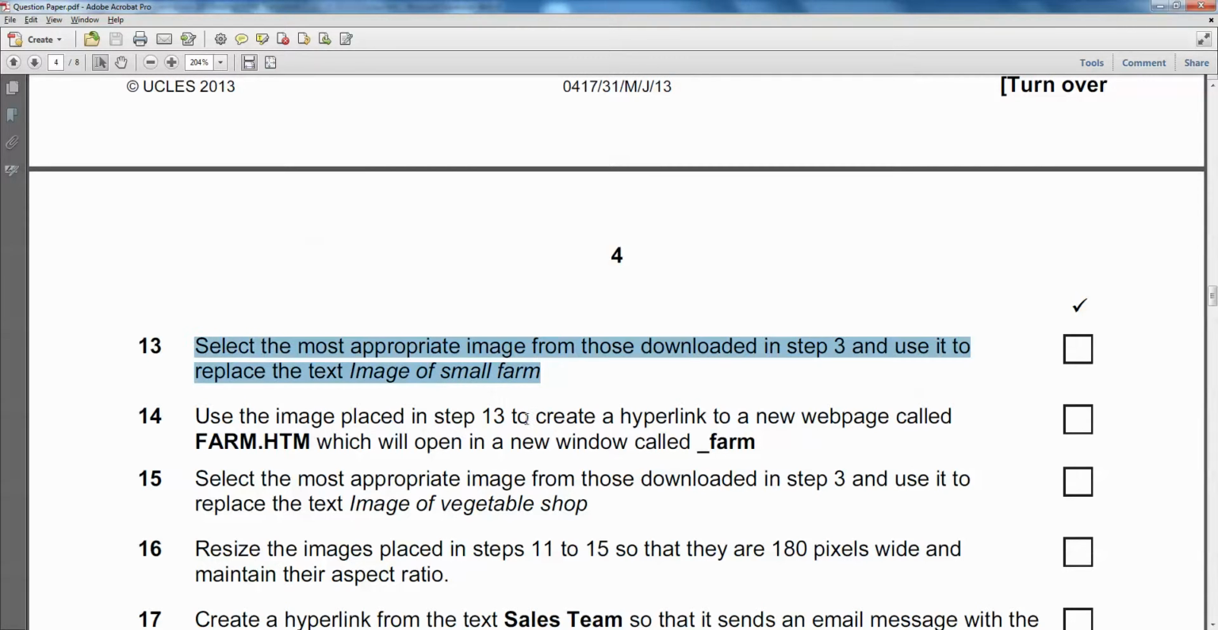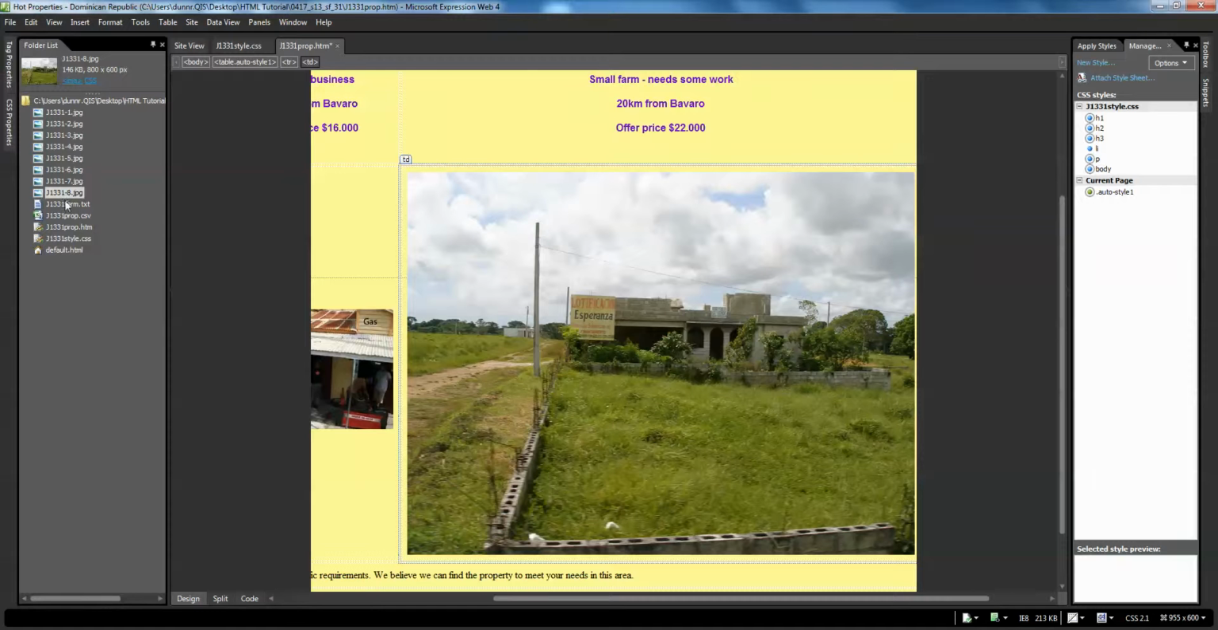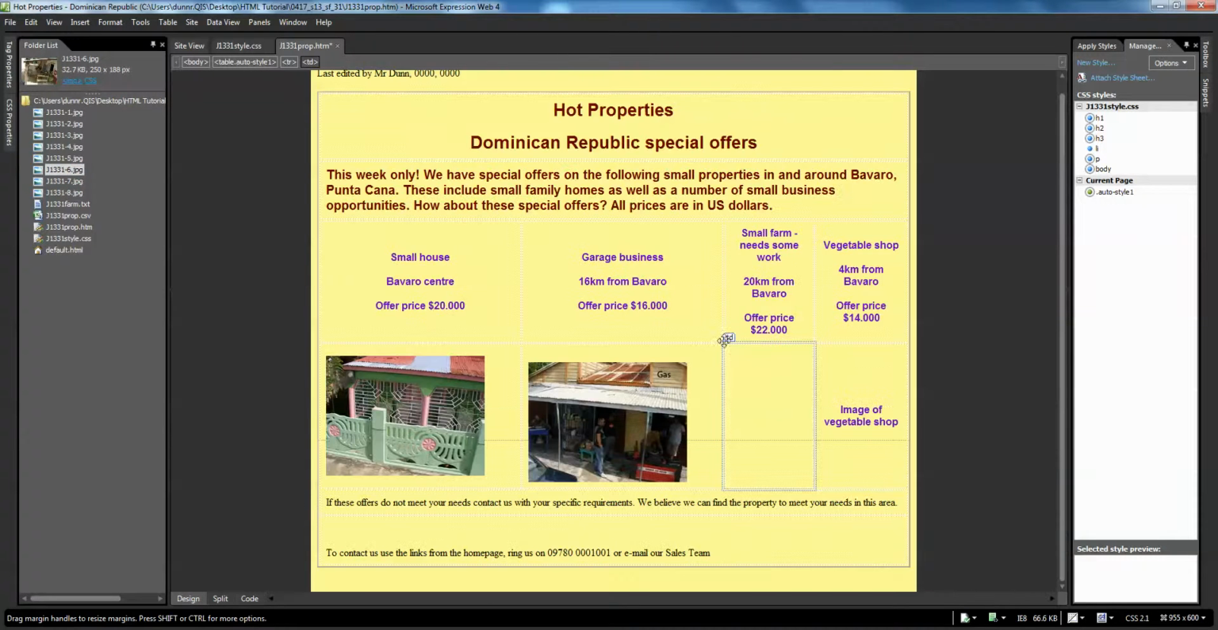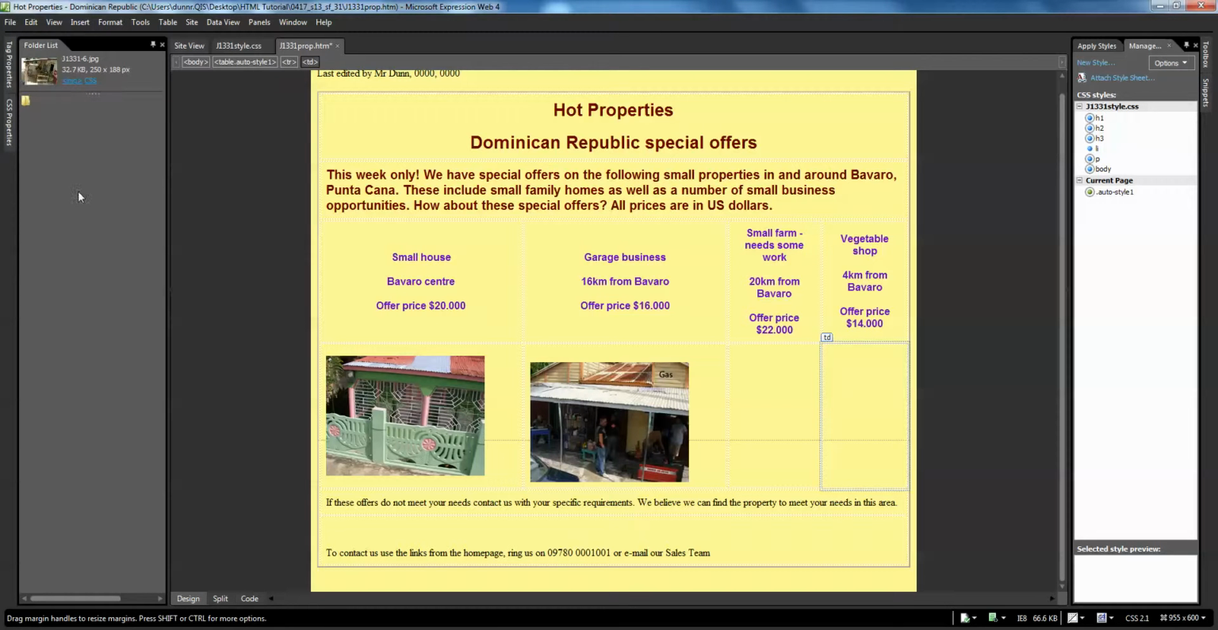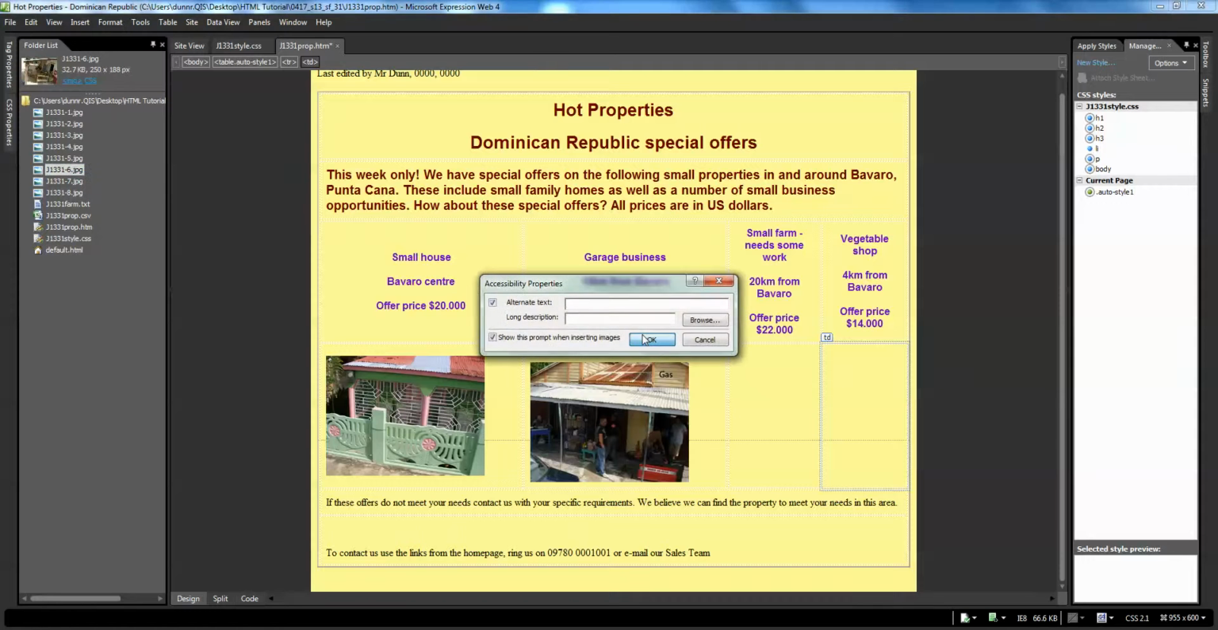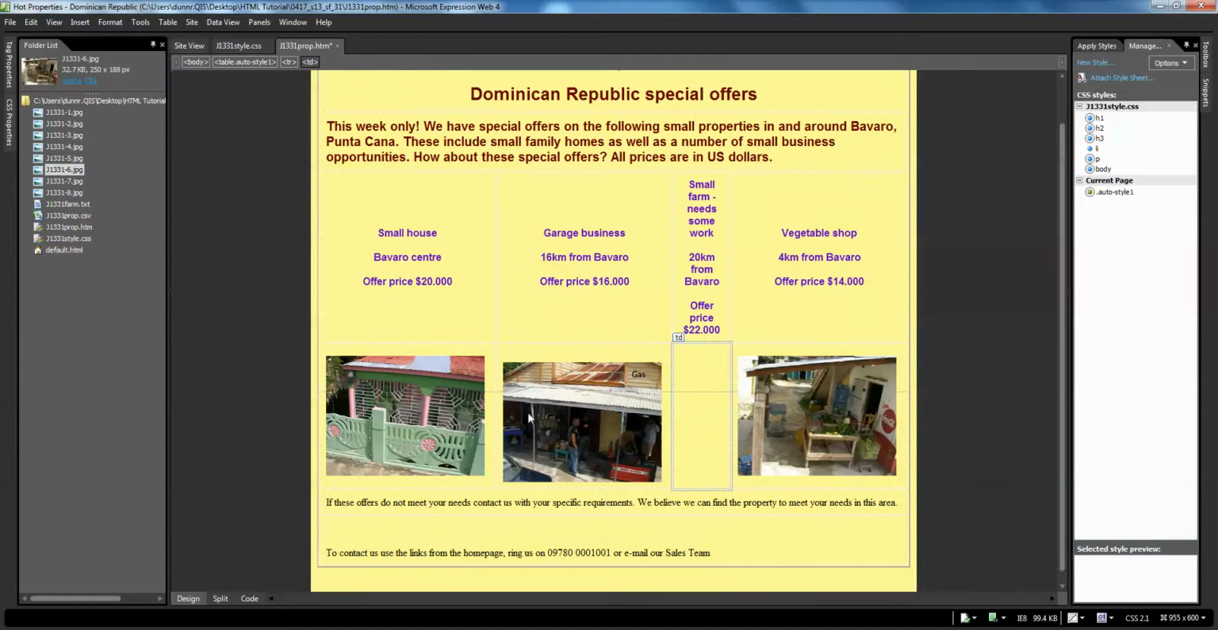Now, perhaps there's two farm images and I've missed one out. I'm going to get rid of this until I figure that out. A vegetable shop, that one looks good to go. Alright.